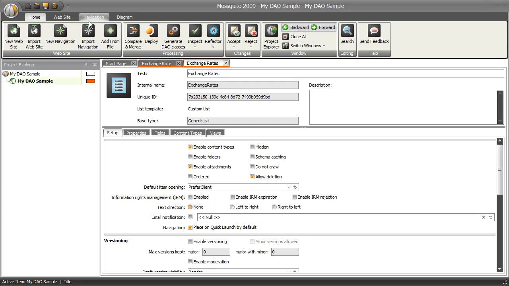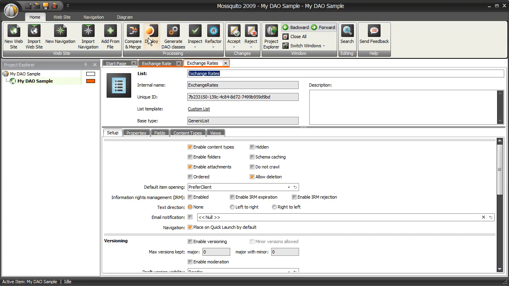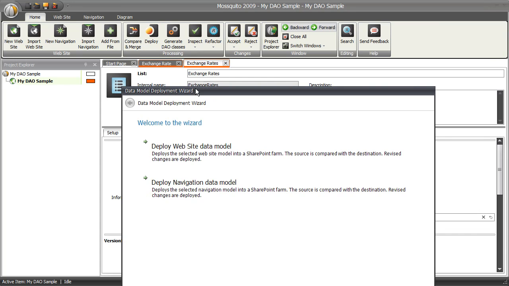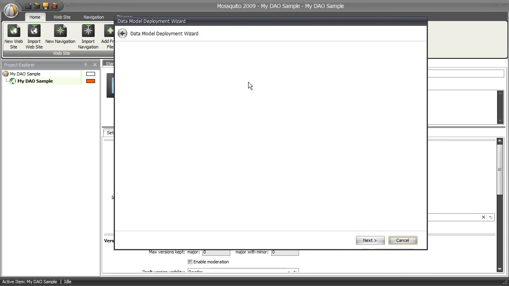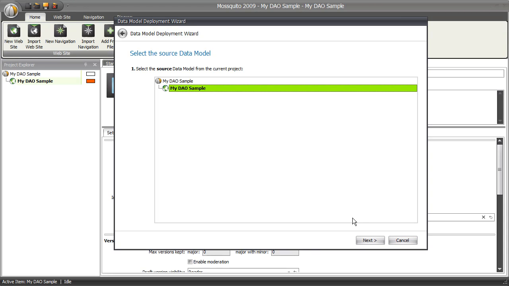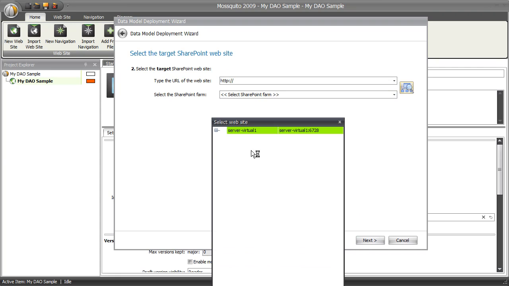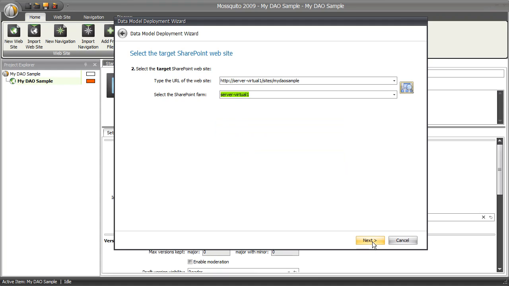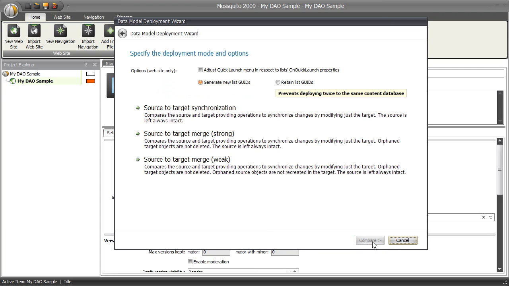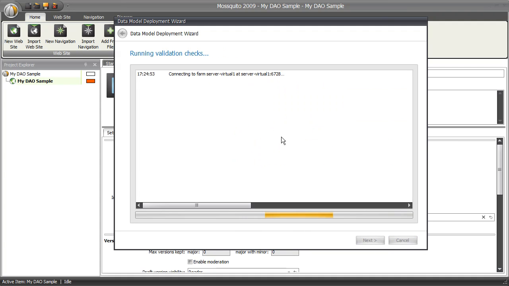We are ready to deploy. In the previous demo, we created a blank site. Let's publish our changes into it. Select the source model. Select the target site. I will cover the deployment options in a future video demo. For now, let's keep the default options and use the source to target synchronization.